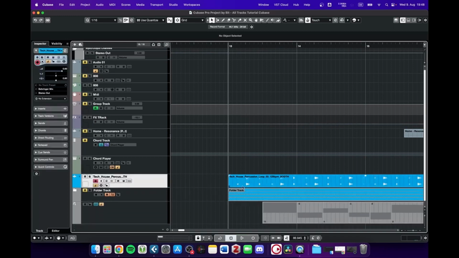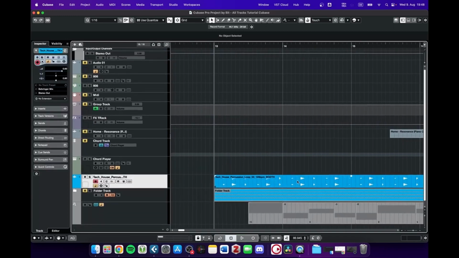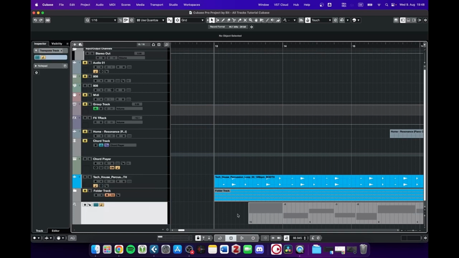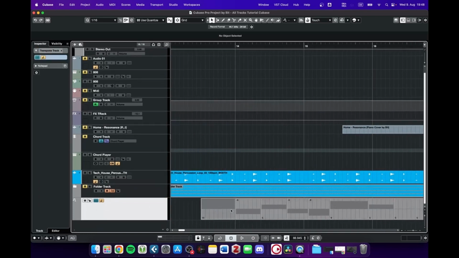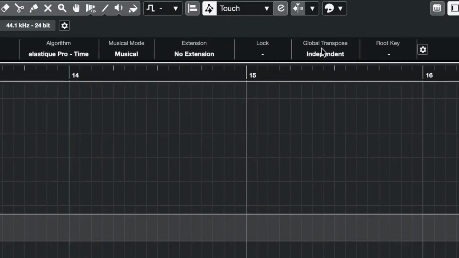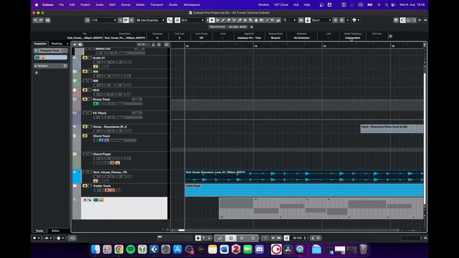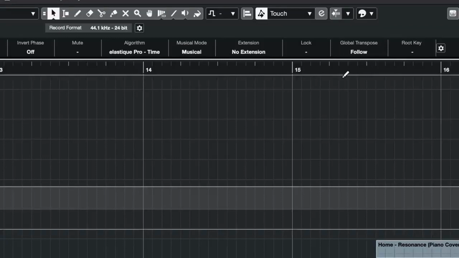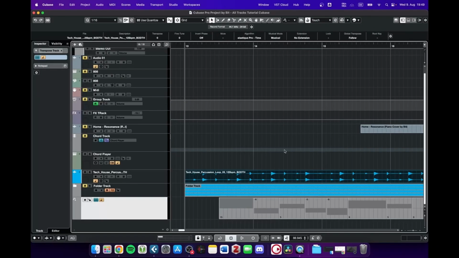Okay, this is weird. Why doesn't this drum loop get transposed, even though we now have this track and even though we set something up? This is because if we click in here, we can see at the info line that the global transpose is set on independent. And it means that this event doesn't even care about what we do here. So we gotta click in here once, and now it's set to follow. And now if we play the audio again, it should work.